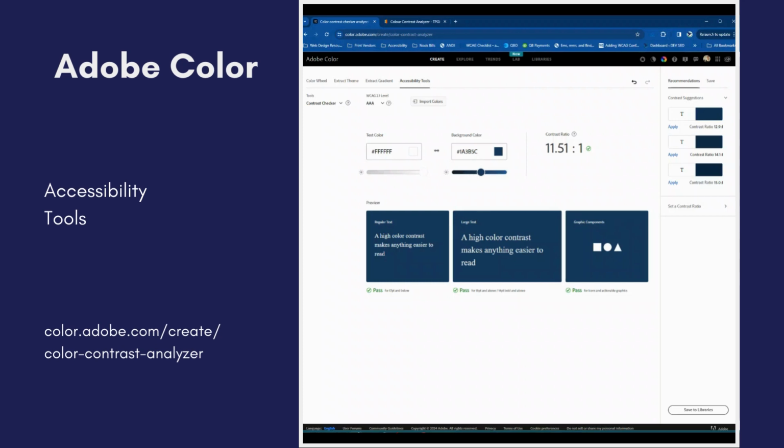Now if we move our slider back and forth, you can see that our contrast ratios adjust, as well as whether each of these options pass or fail. We are on the AAA criteria, so if we drop that back down to AA, we can now see that by changing the color on the slider to this lighter blue, it passes for large text and graphic components, but not for that regular text. So we're going to use our slider here in Adobe Color and keep going over to the left until we have a color contrast ratio that passes.